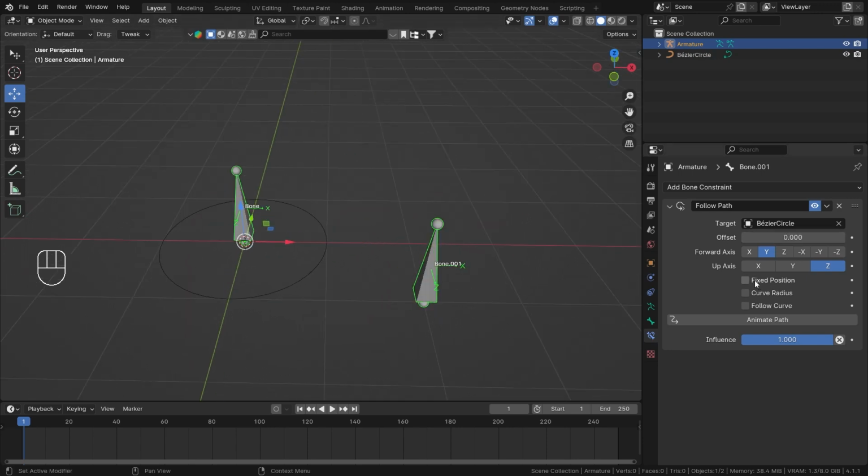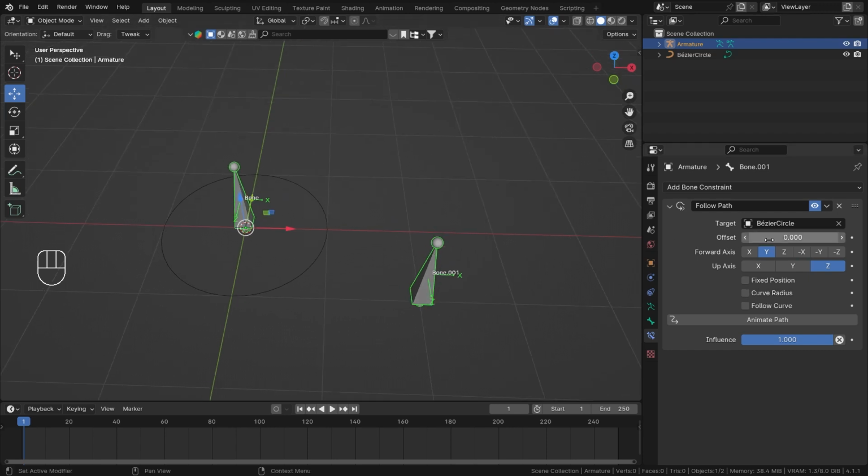And now next thing, let's talk about the forward and upward axis. They are only useful when you are using follow curve. So let me first talk about fixed position and curve radius. As you saw, the offset goes from negative infinity to positive infinity, and it makes your bone follow the curve. You can also animate this value, by the way. If I make it fixed position, then you'll see that my offset changes to offset factor. Now it goes from 0 to 1, and it completes one full walk on the path itself.